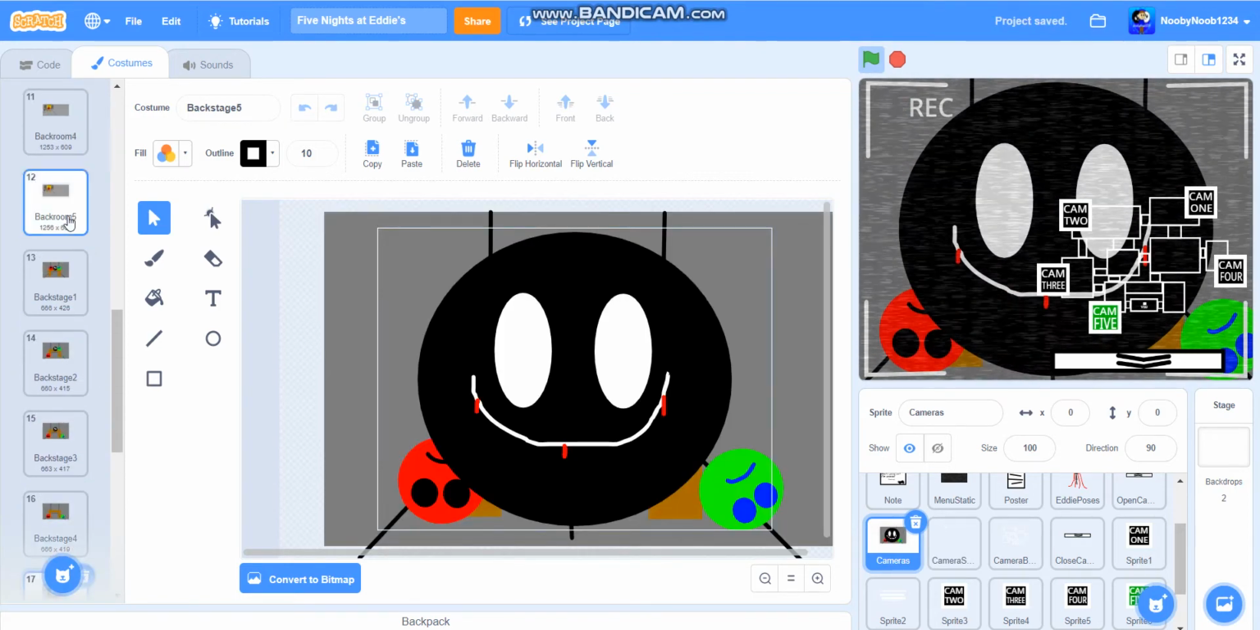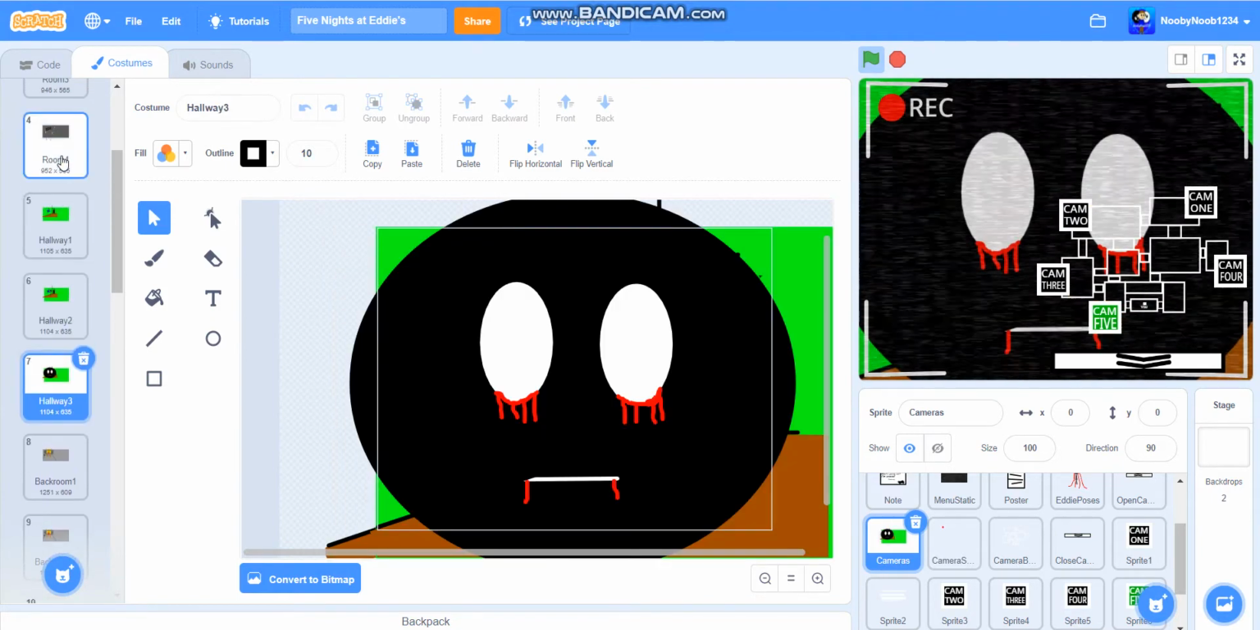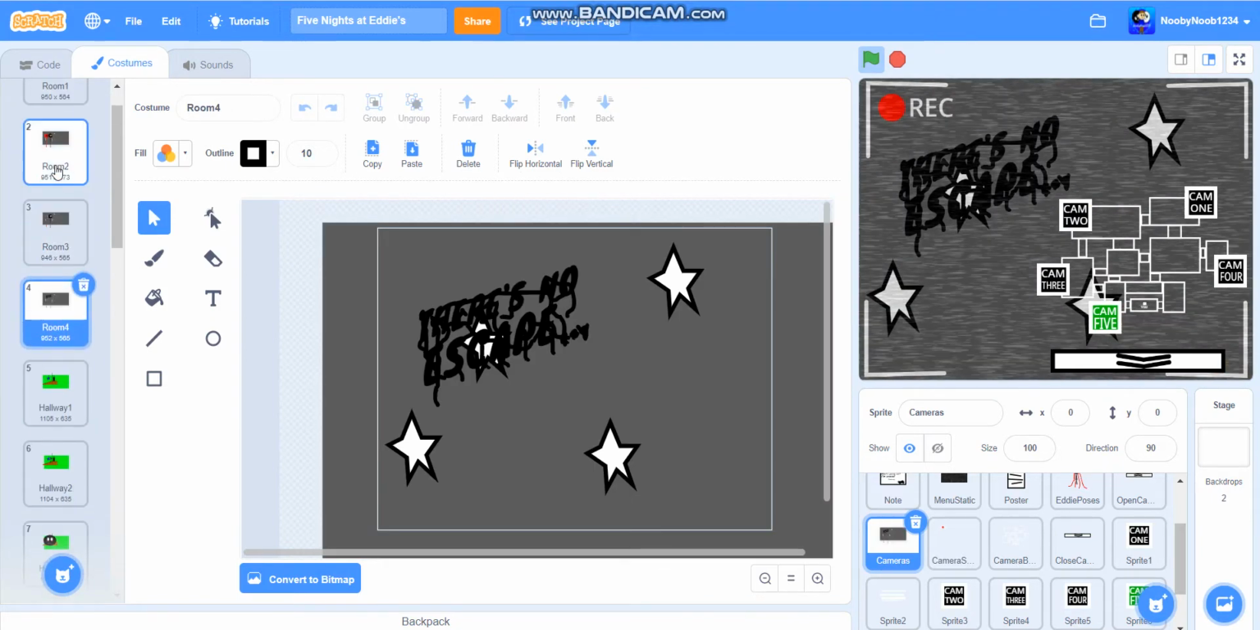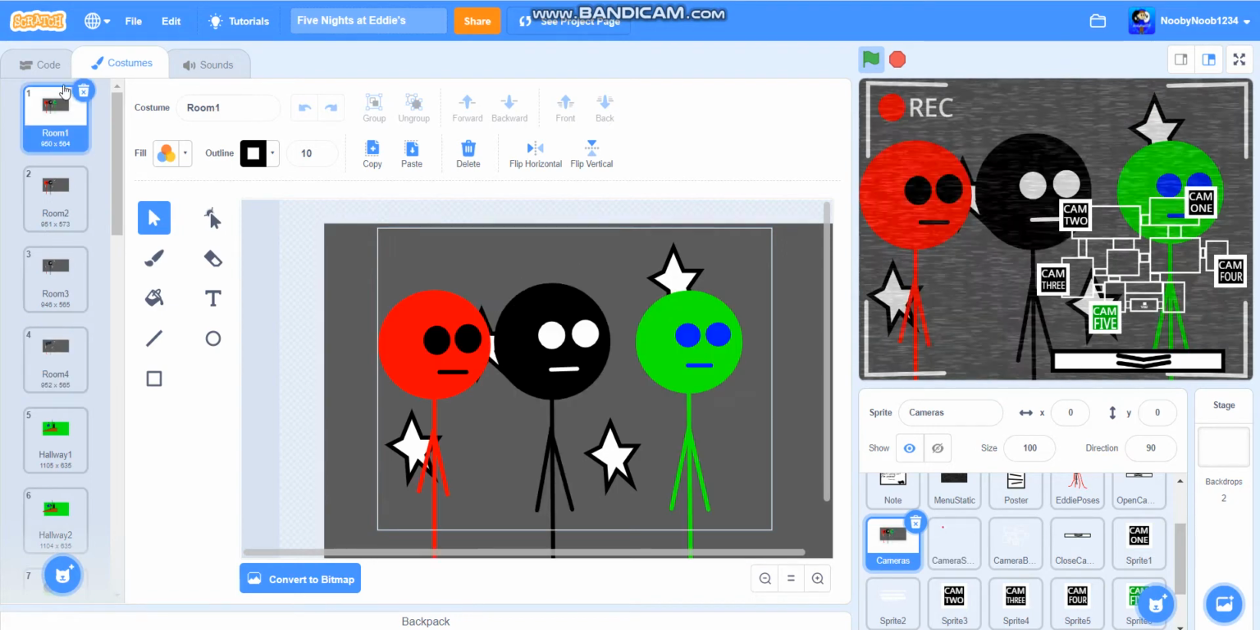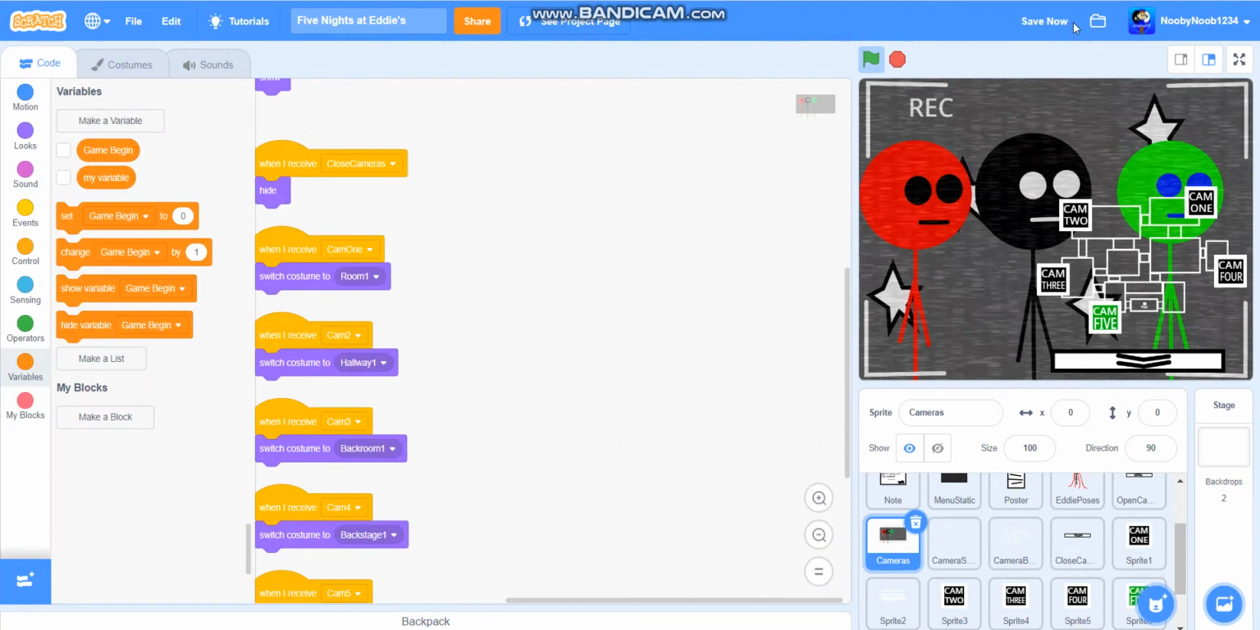I'm just looking at the cameras because it looks so cool with Eddie and the gang on it. It just looks epic. That's all. It just looks so cool.